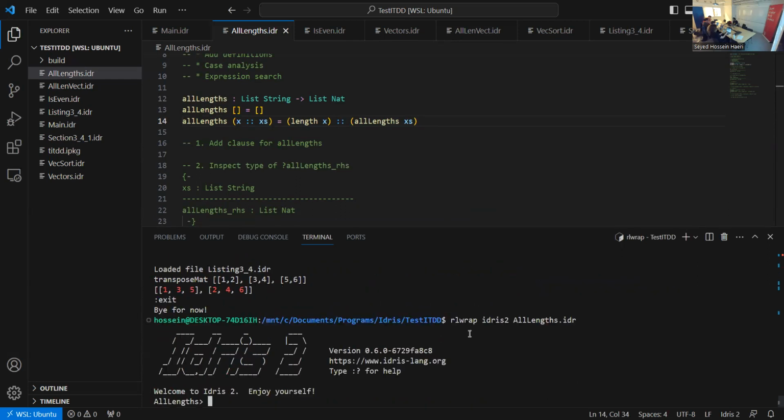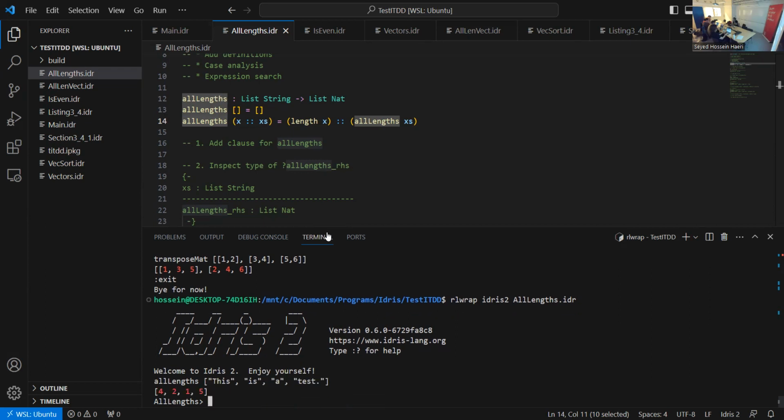Right, so then if I just say that I want to do all lengths of this in any test, we get the list of lengths as a result. Now, but the magic of Idris doesn't stop there. So I'm going to show you a bit more actually.